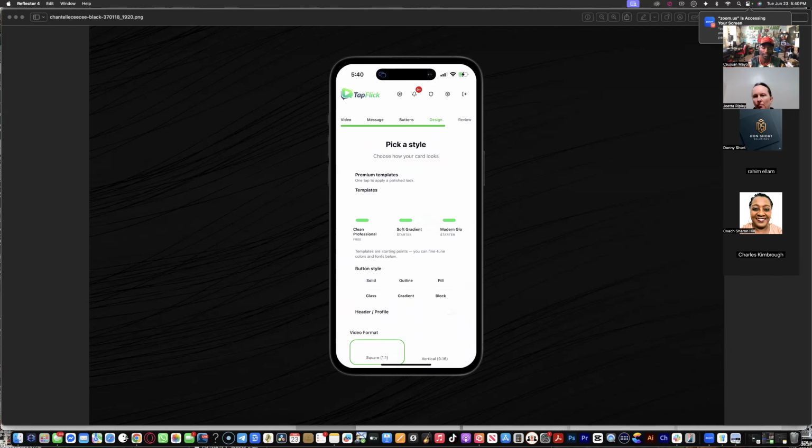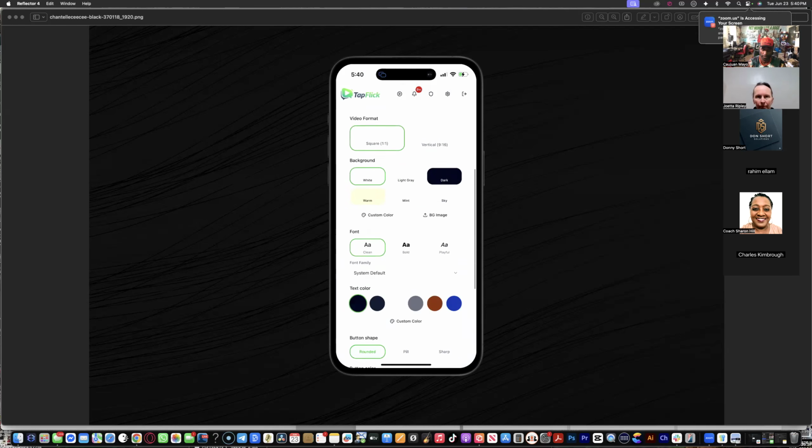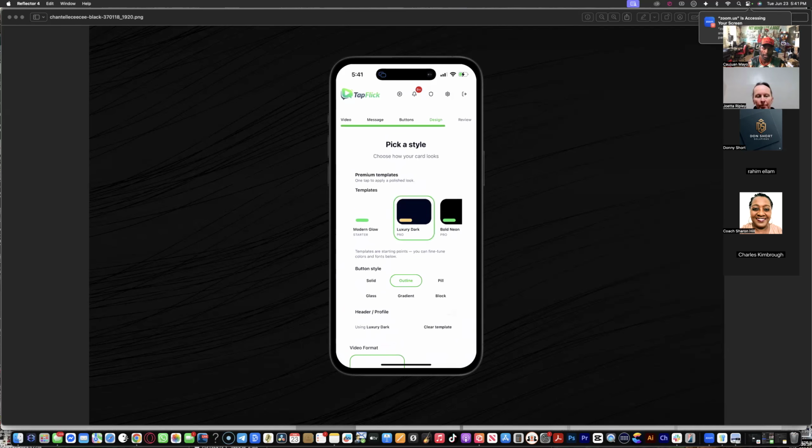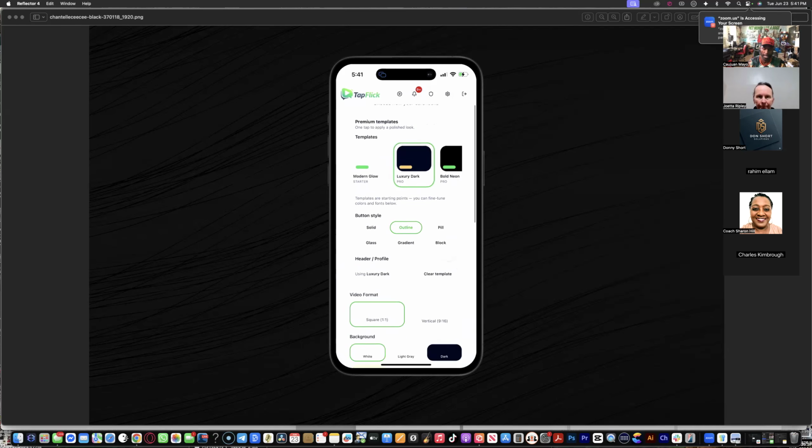All right, so here you go. You can use a template or you can actually design it yourself. Okay, I'm just going to go with the template for right now. And you can see right here the button style. You can add a header or your profile if that's what you want to do, and have a display name, your badge and name. But I'm going to leave that blank for right now.